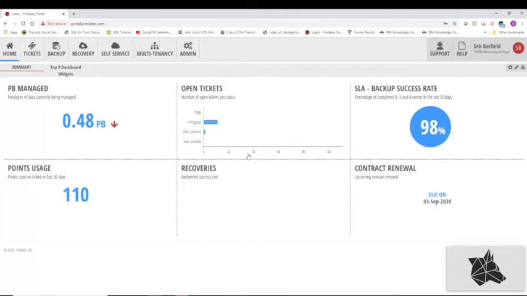Then we have SLA backup success rate. You have a percentage of 0s, 4s, and 8s in the last 30 days. This is all your completed statuses. You have various return codes, but this is basically anything that is completed, and it will show that. So we've got a 98% backup success rate. Obviously, the closer to 100 it is, the better it is in terms of keeping your data backed up.